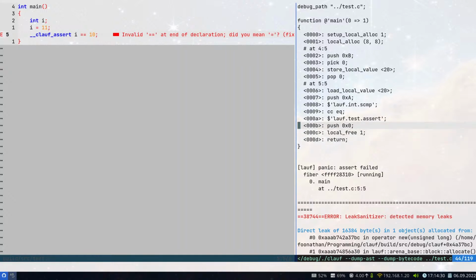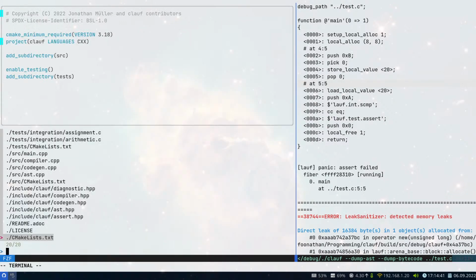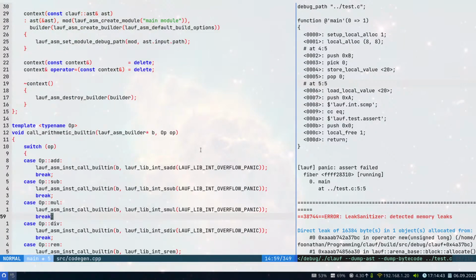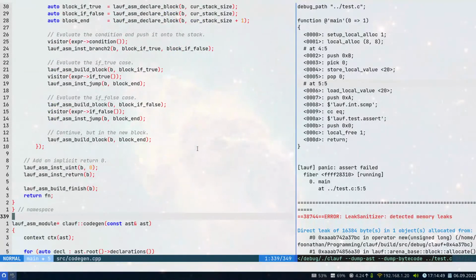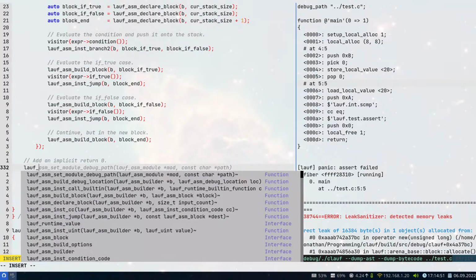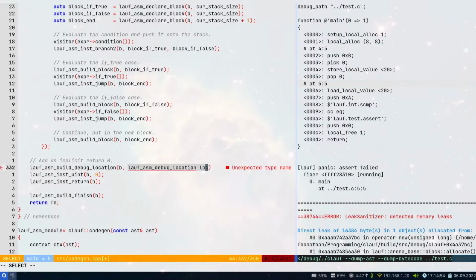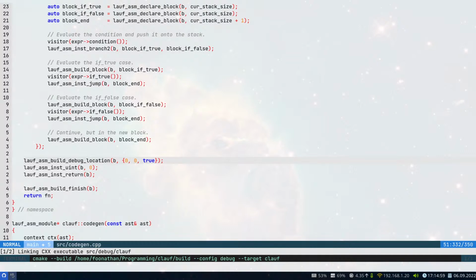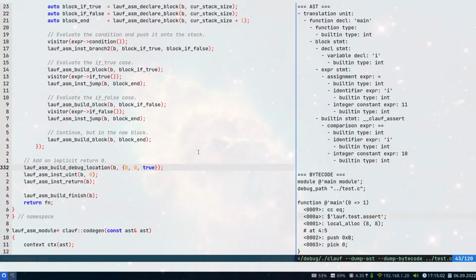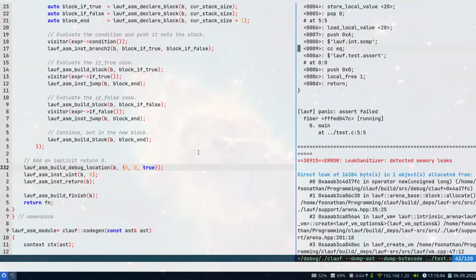One last thing we're doing: those statements here at the end essentially do return 0 and also free the local variables. Those are not at line 5, right? They are synthesized. So let's adjust that in the codegen. At the very end, when we generate the implicit return 0, we also want to specify a different debug location, 0, 0, synthesized. And now we are saying those are at a synthesized location.